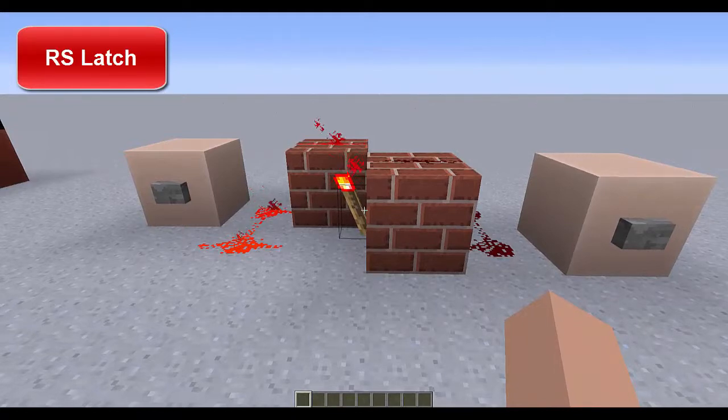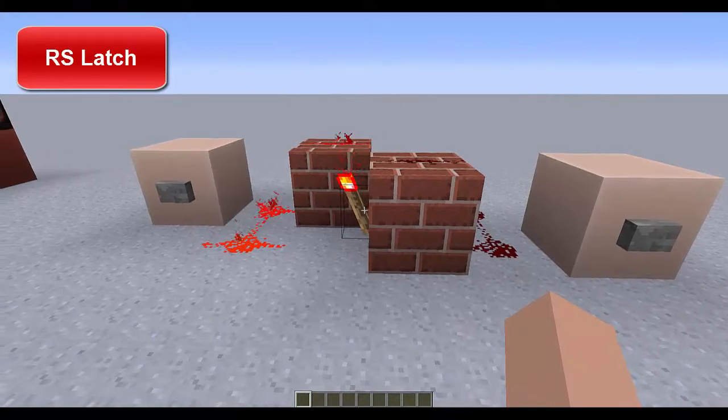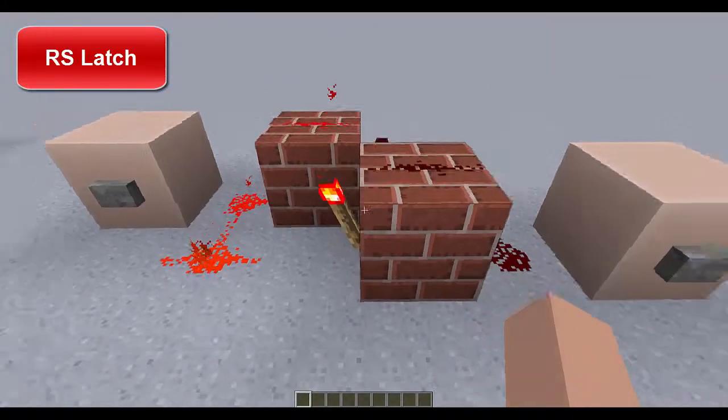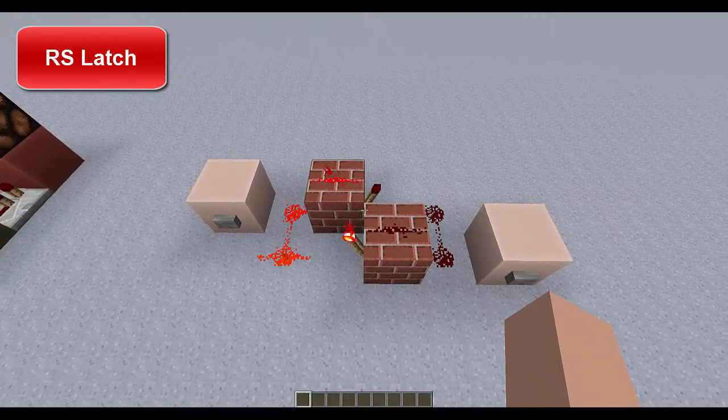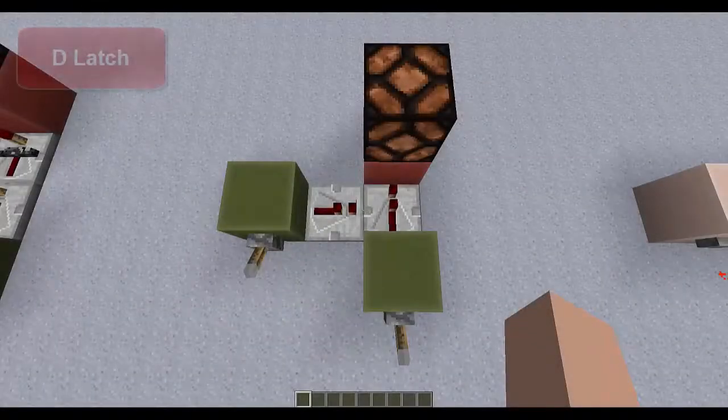Now this can be useful if you want to have inputs from two different sides of a wall, for example, or on opposite sides of a mechanism. But otherwise, you'll see this circuit a lot, and now, hopefully, you'll recognize what that is when you see it in other redstone contraptions.